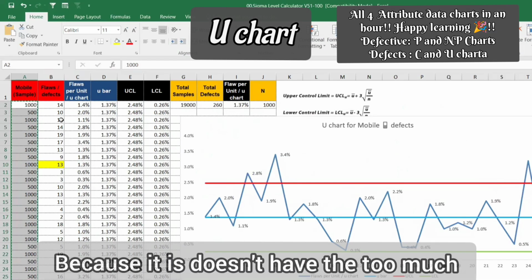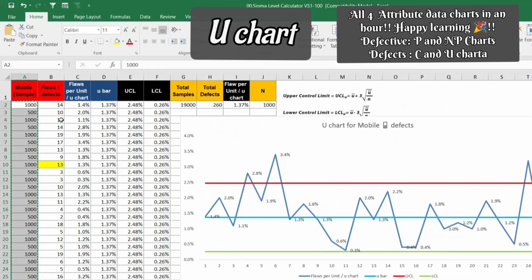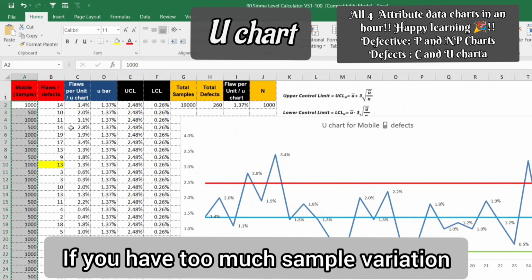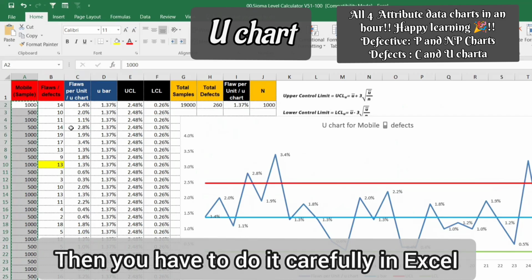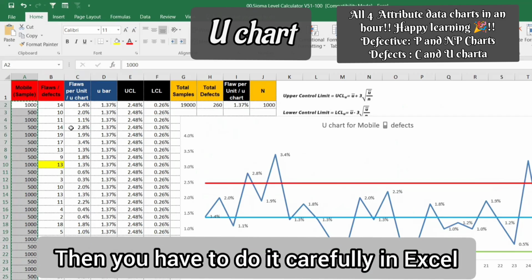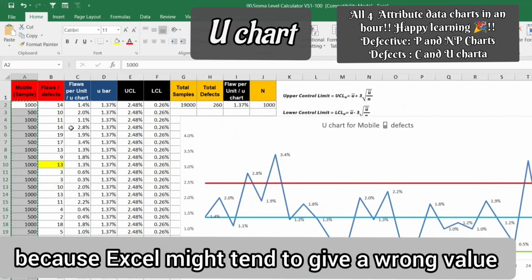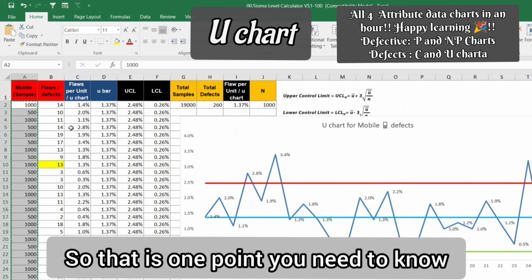Why? Because it doesn't have too much sample variation. If you have too much sample variation, then you have to do it carefully in Excel, because Excel might tend to give a wrong value. So that is one point you need to know.